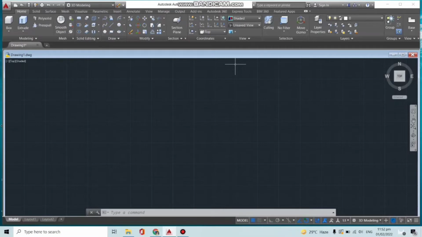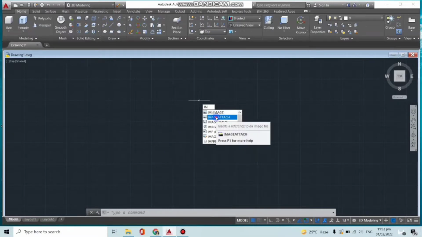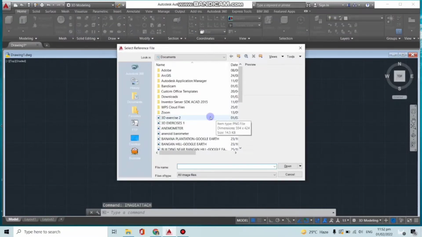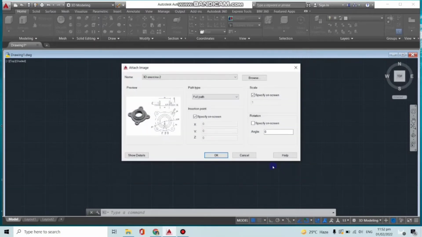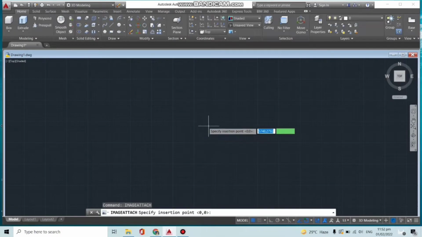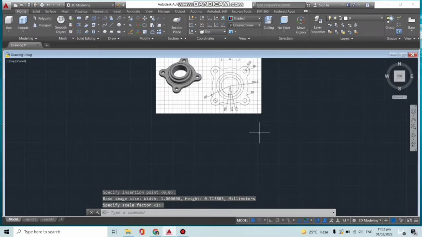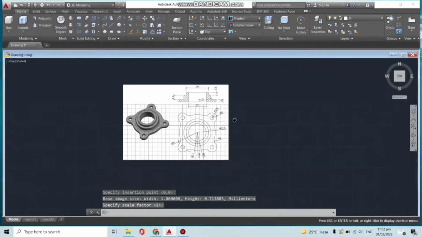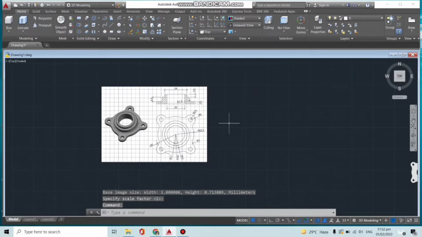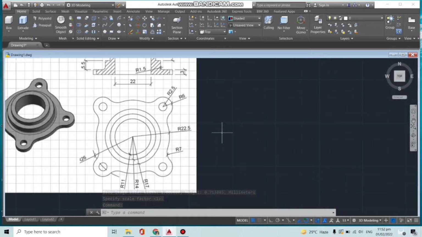So first, we need to attach an image that I downloaded from Google as a reference for our 2D model. Just type the image command, image attach, on your keyboard and find the image reference. Click on it, open, and just OK, and specify the scale factor. Right. So we now have a reference image for our 2D model.